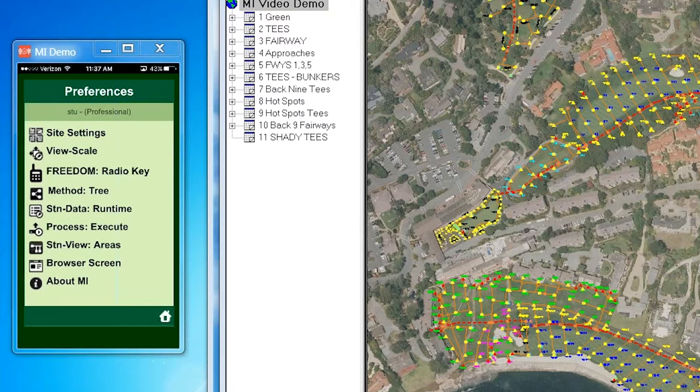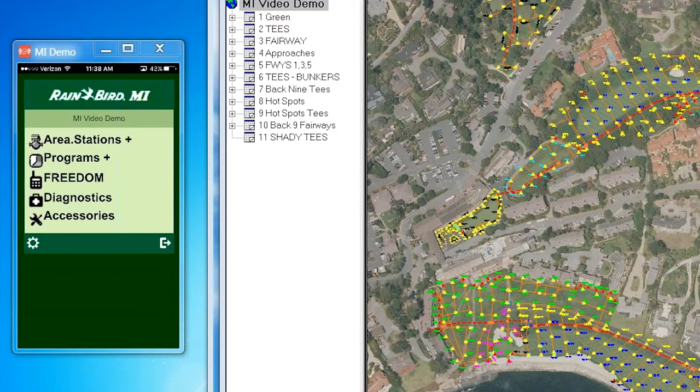These options are intended to speed up movement within MI. For example, if one of your technicians was out checking nozzles one day, you could set it to take him right to the nozzle section after he logs in. Click on the Home icon in the bottom right corner to return to the MI home screen.